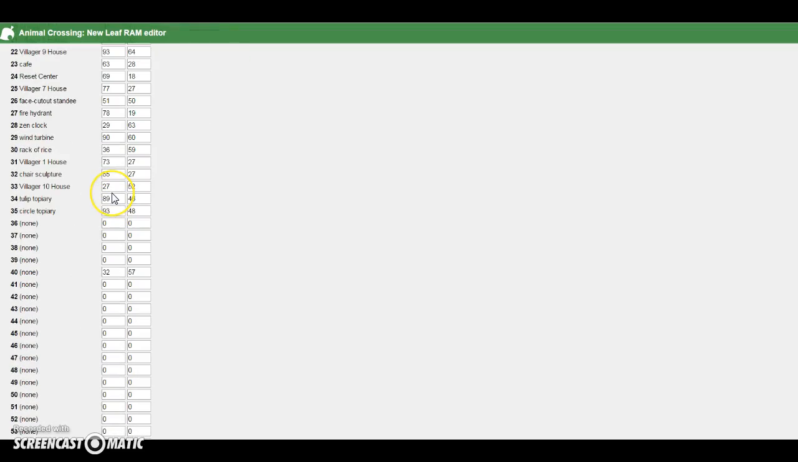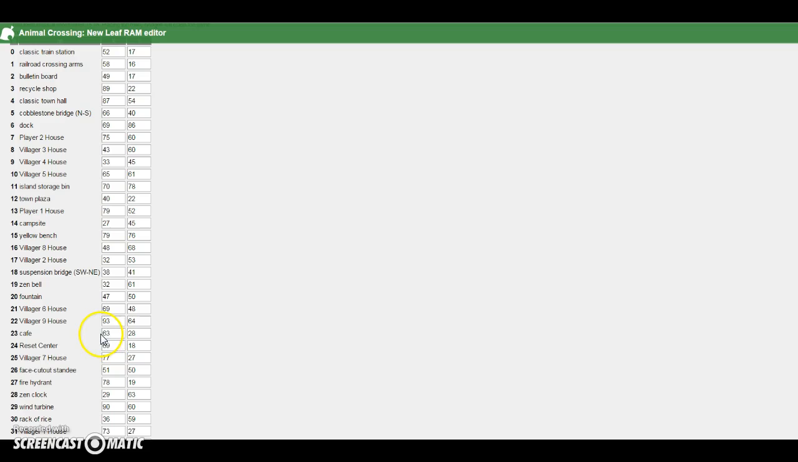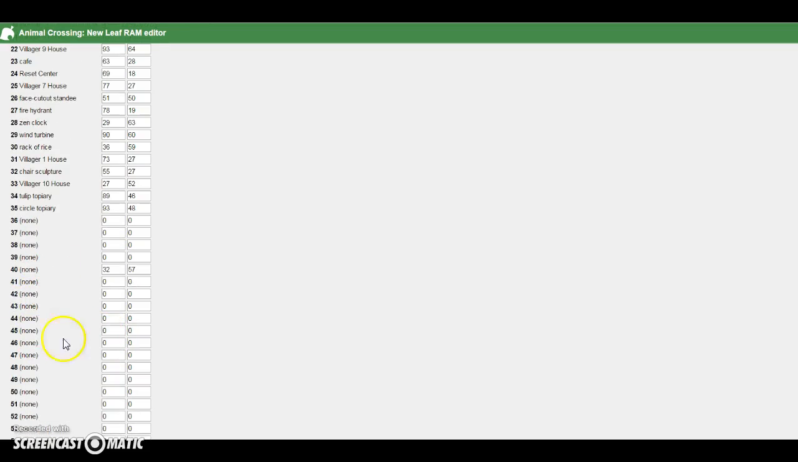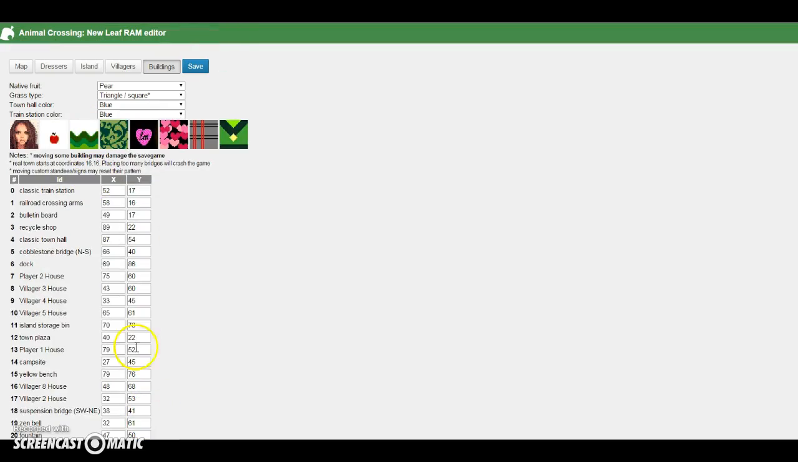And then you'll have your buildings and stuff. Some of these, if you don't have a project, it'll say none, and then you can't do that. But there's all your stuff, and you can move any of this, your coordinates. So if a villager moved right into a place you don't want them to, you can move their house, you can do whatever you want.